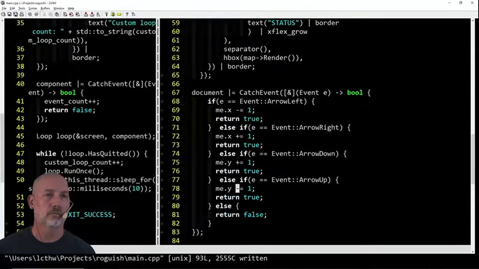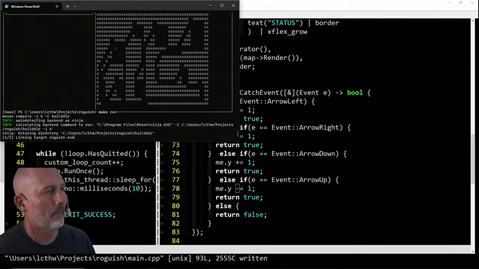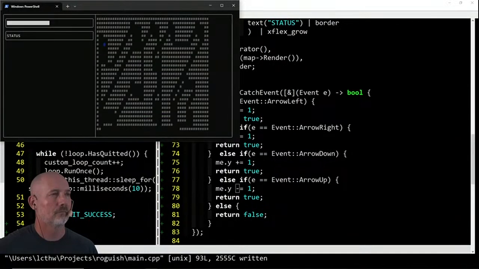All right. Let's see if we get somebody moving around. All right, here we go. Hey, look at that. No wall collision yet. Alright, so we have to remove the character at the previous point. Very cool. Okay, nice.